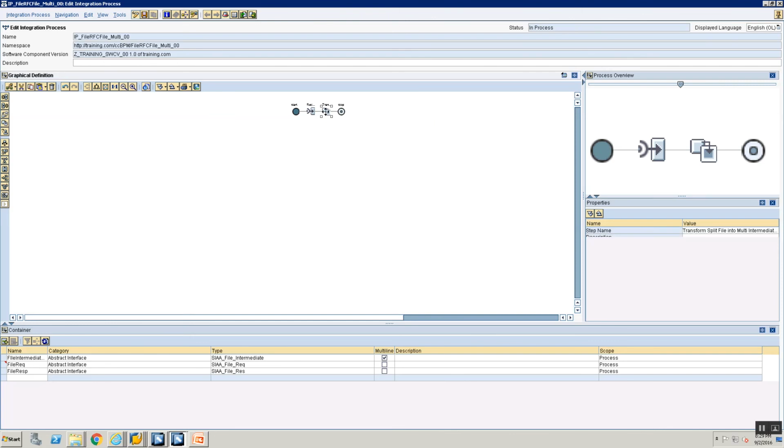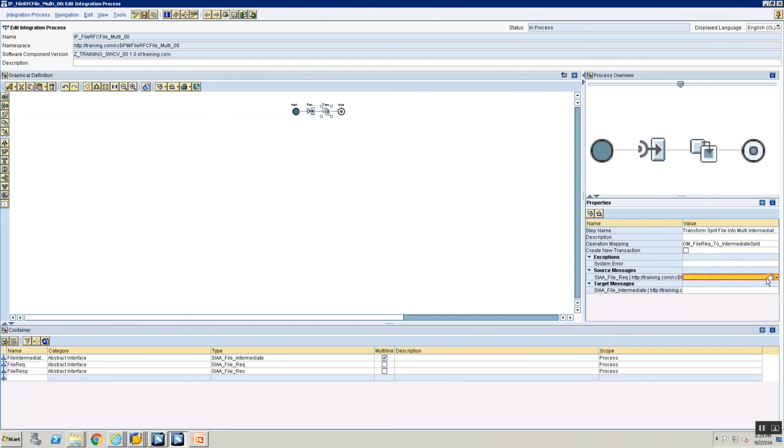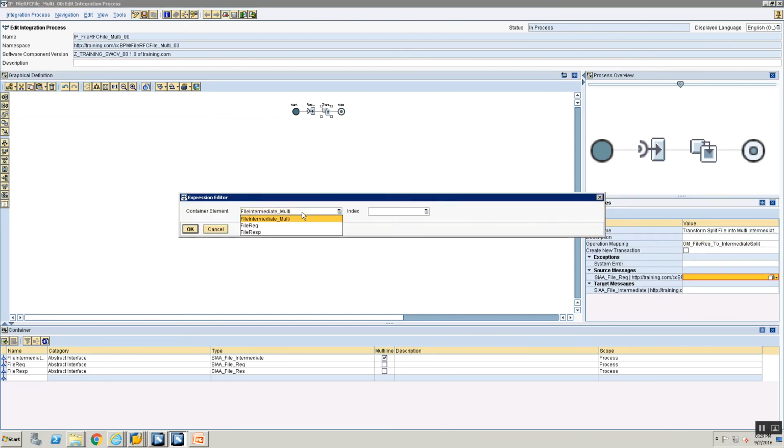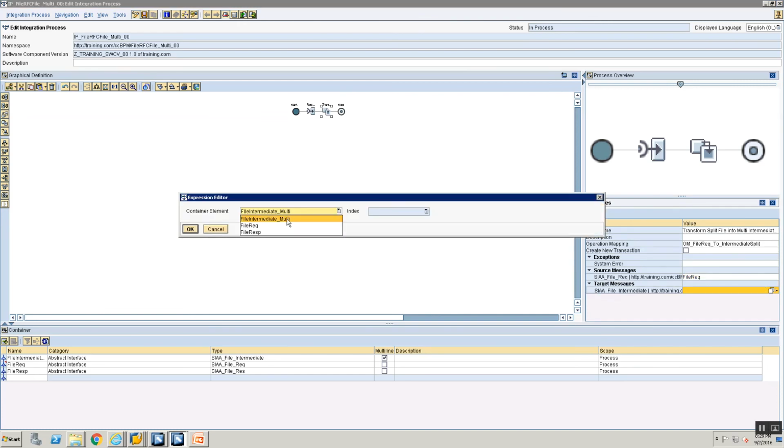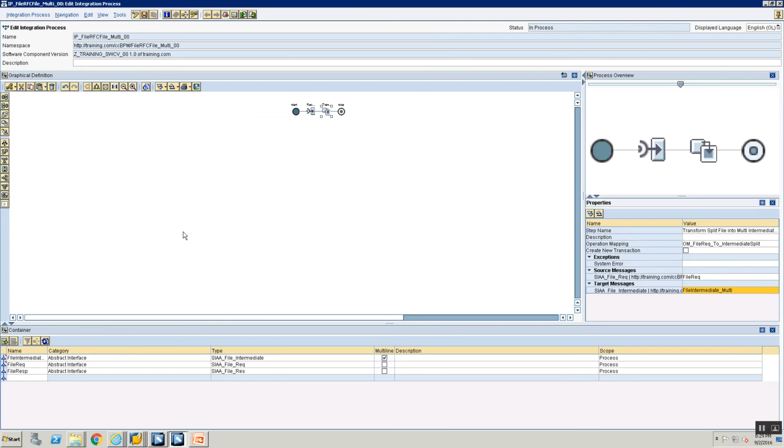All right. It's asking me for a source message. So let's use the selection help. The source message is the file request message, right? And the target message is a multi-line element. That is the file of multi-line element. Perfect. All right. This is also done.